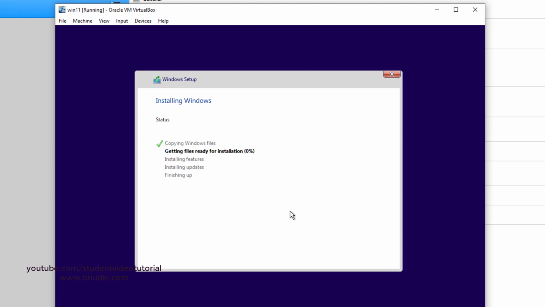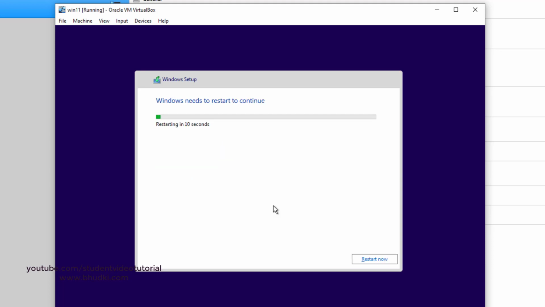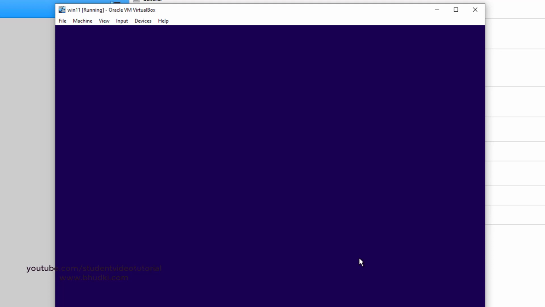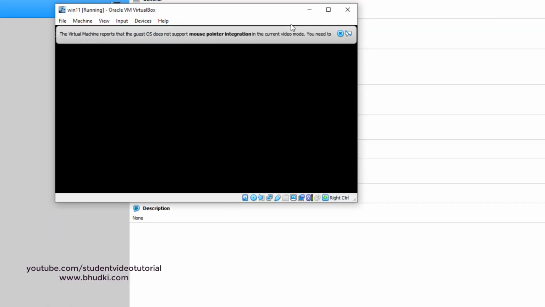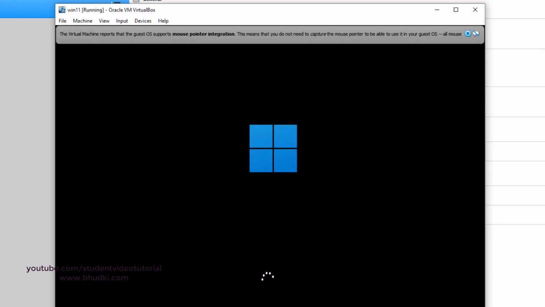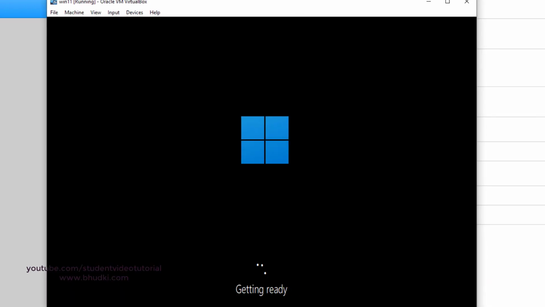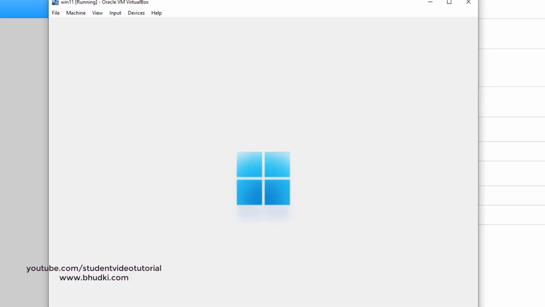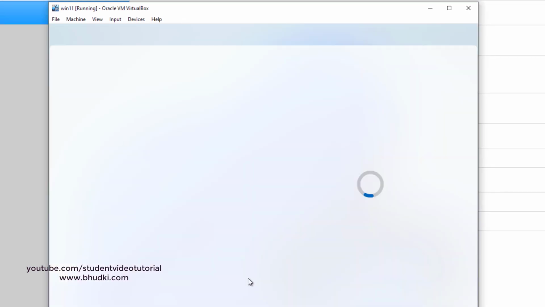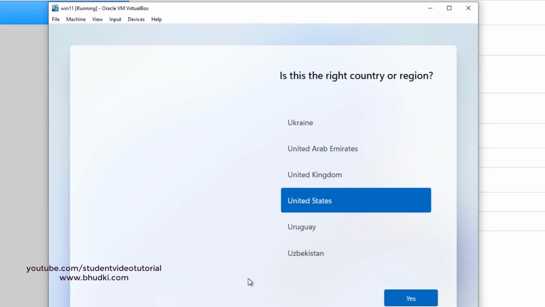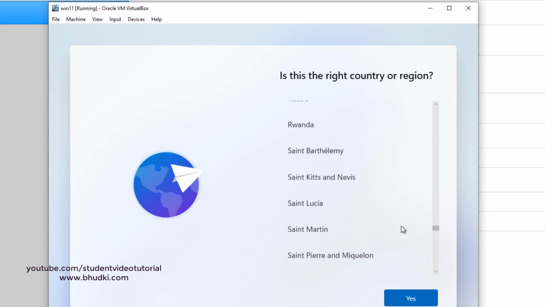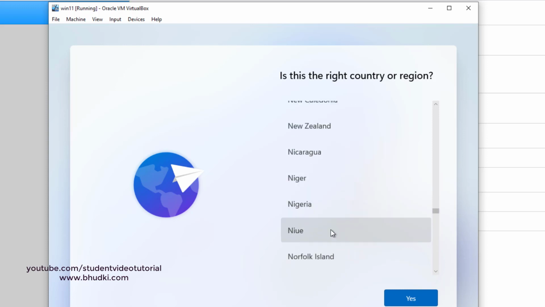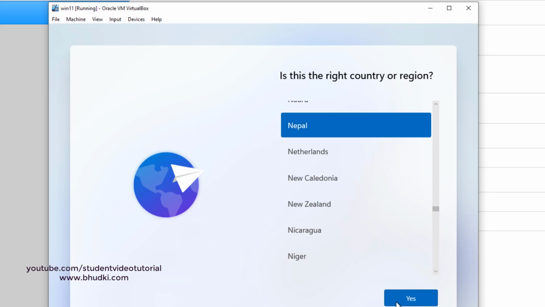Okay, now it is copying the file. Windows needs to restart now. Click restart now. Okay, here is Windows 11. Now let's set up something. Is this the right country? Let's choose your own country here. I will move with my own country. Nepal, yes.